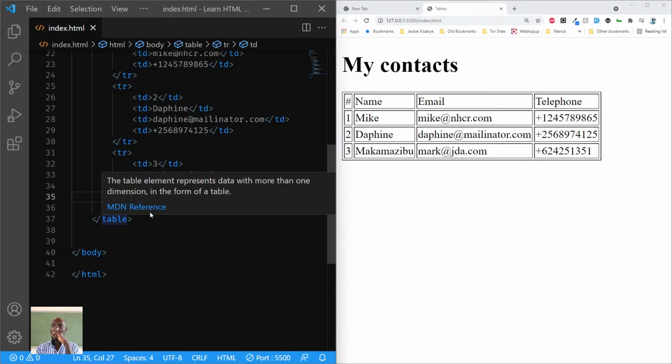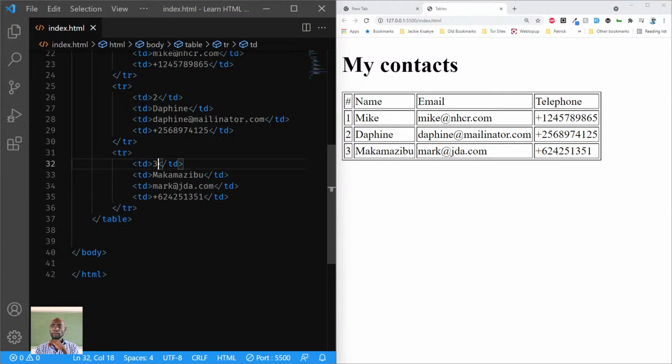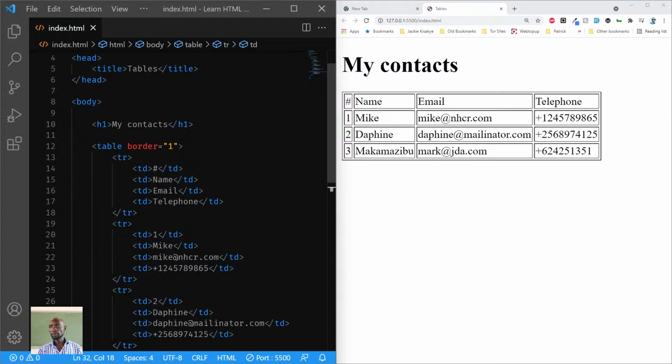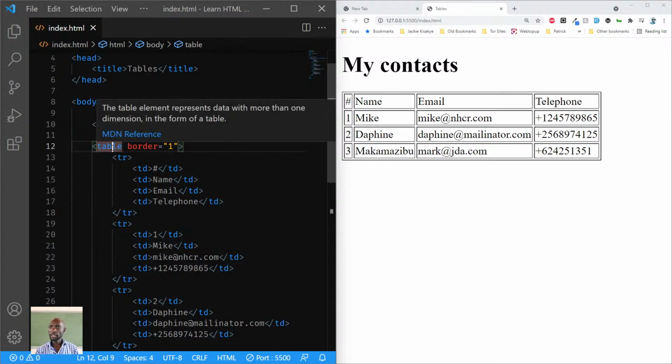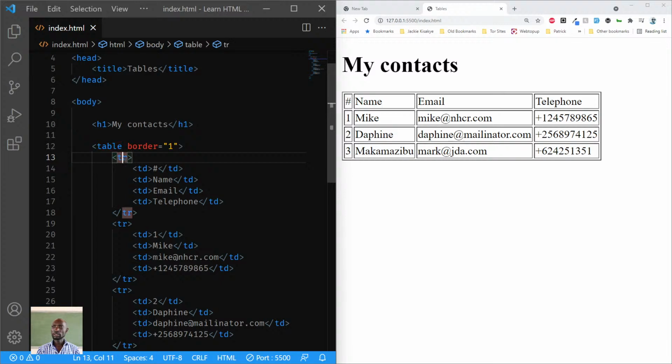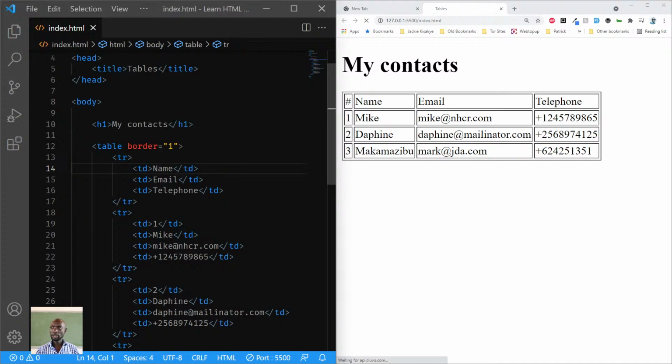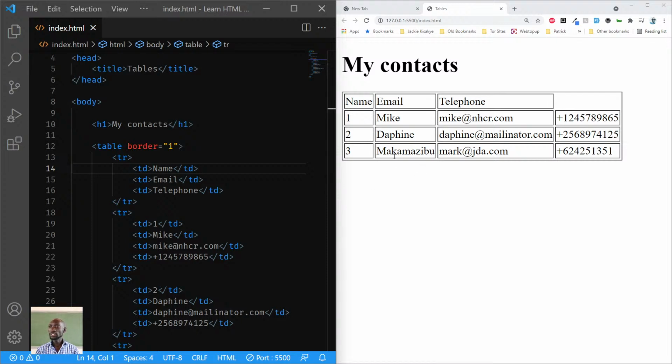Now, what happens if, maybe let me just recap this a bit. To create a table, we start with the table tag. To create a row, we use tr. To create a column, we use td. How about if I comment out this, or let me not just comment out, let me delete it completely. See what will happen. You will see that name will actually be in the first column, email in the second column, and telephone number in the third column, and the fourth column will have telephone numbers but no header.